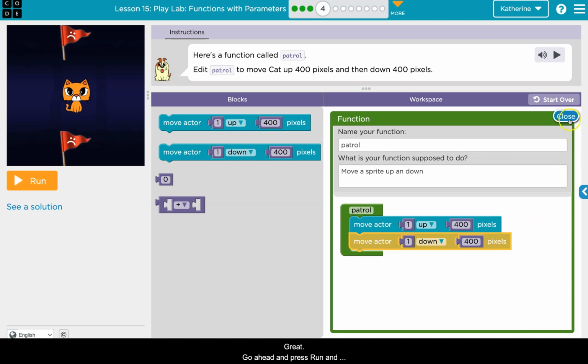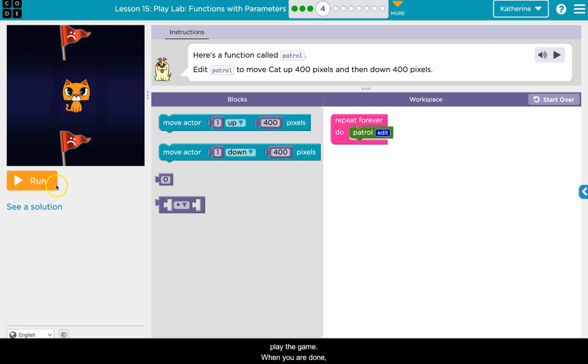Great! Go ahead and press run and play the game. When you are done, go on to the next puzzles. Return to this video if you get stuck. Pause now.